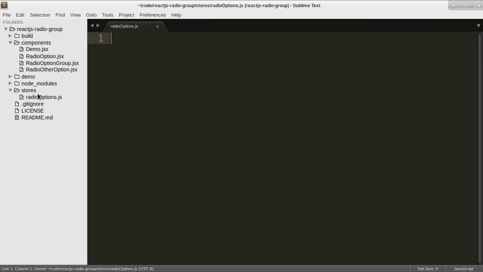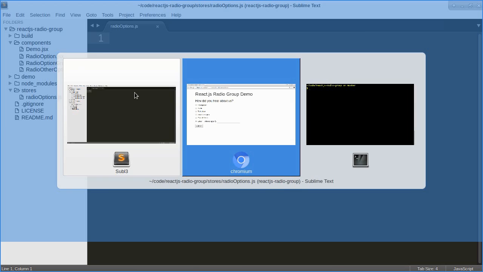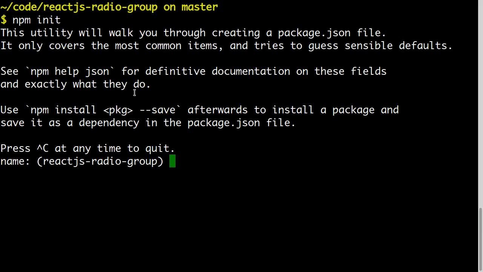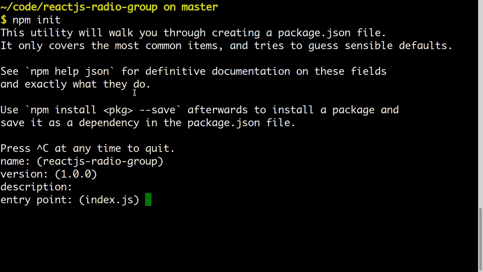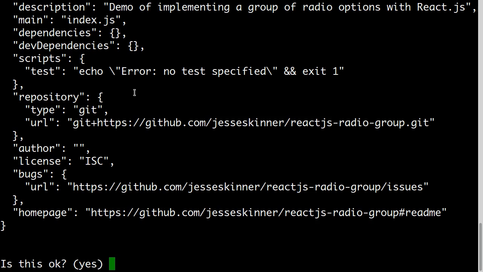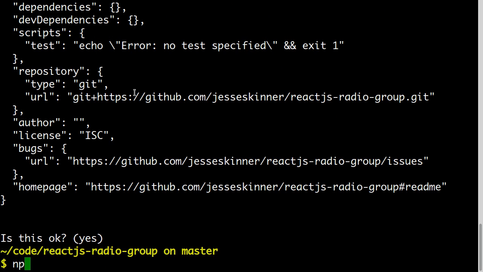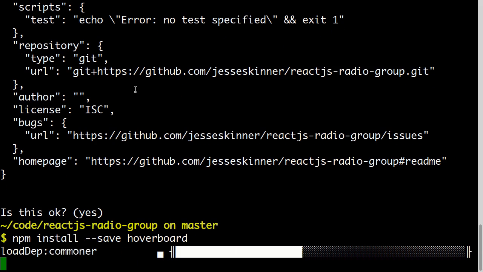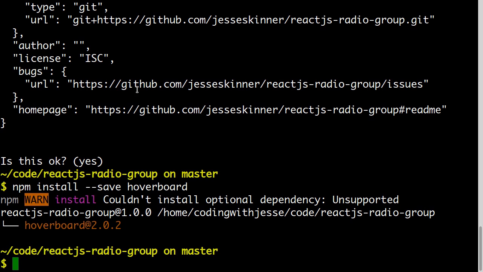And I'm going to use Hoverboard, so I need to add Hoverboard to my project. So I'm going to go to the command line. I want to use npm to install Hoverboard. You can also use Bower. First thing I'll do is run npm init, which will create a package.json file for me. I'll just hit enter a bunch of times. And then I can run npm install --save hoverboard to add it to my package.json. That'll just take a moment to install, and then there we go.